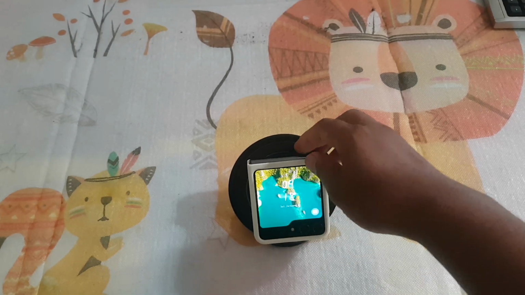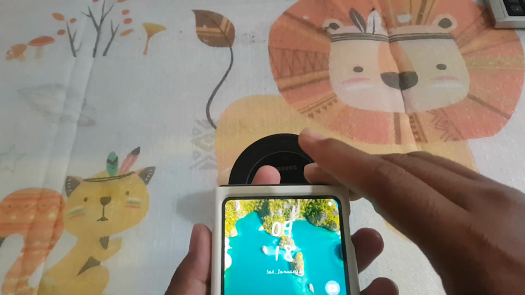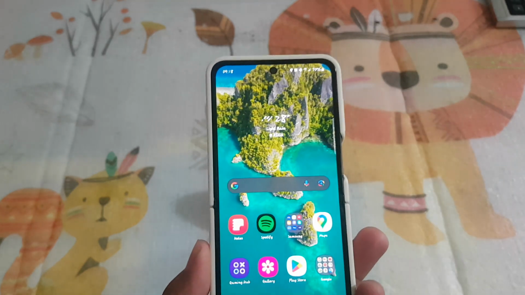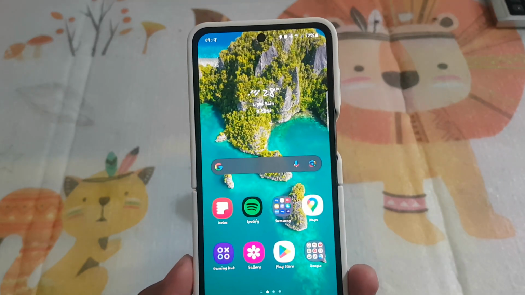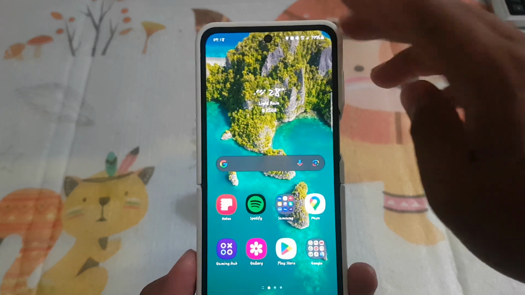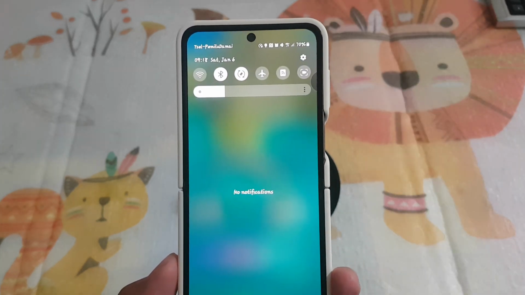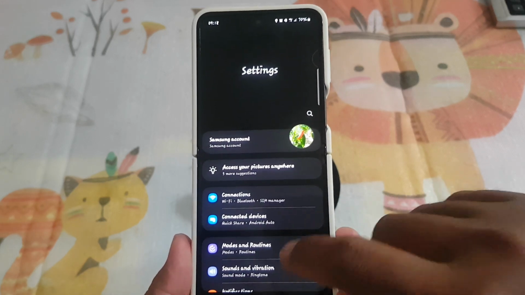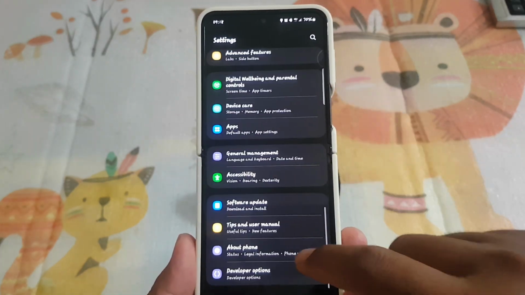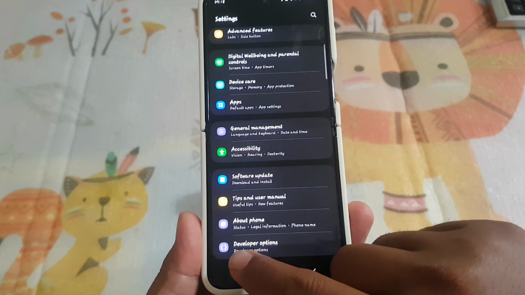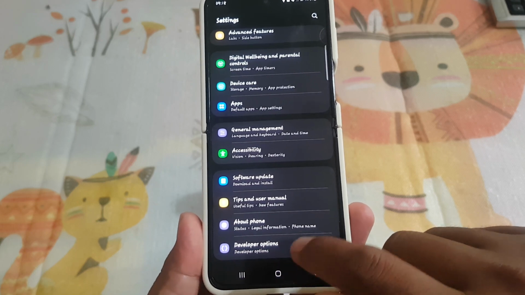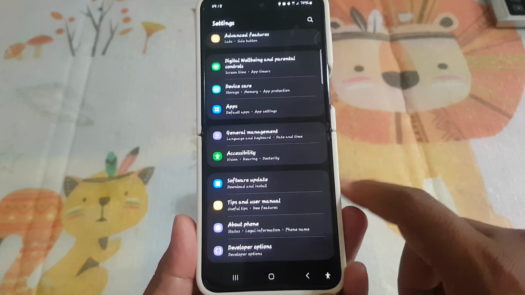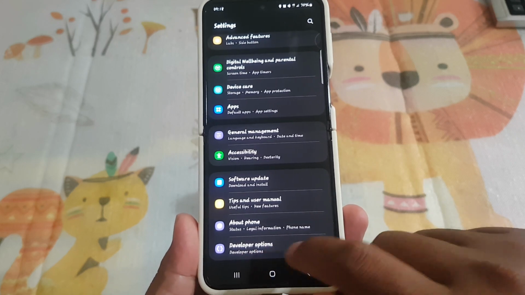To enable or disable NFC Verbose vendor debug lock in Samsung Galaxy Z Flip 5, open settings. Swipe the notification panel, and then tap the settings icon. Scroll down the settings screen, find developer options. Next, if you cannot find developer options, please check my video in the link above, and then tap developer options.